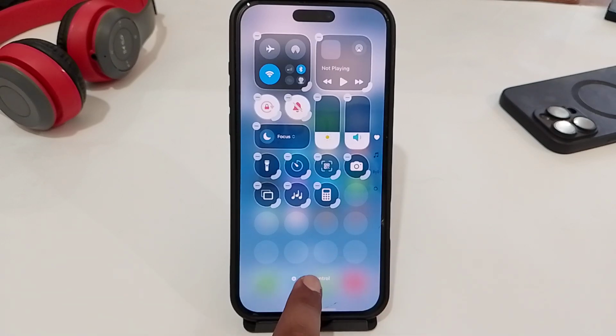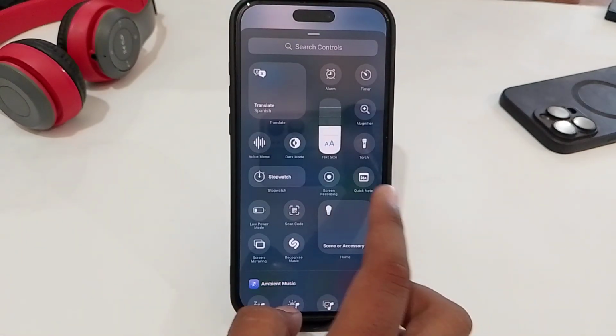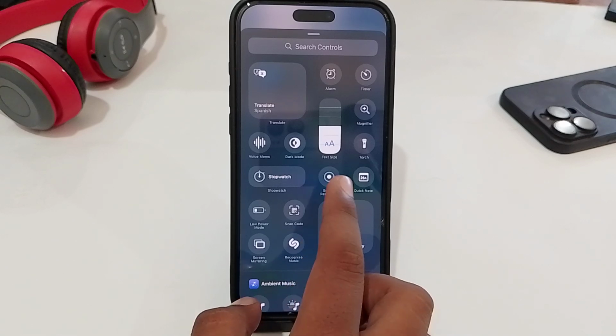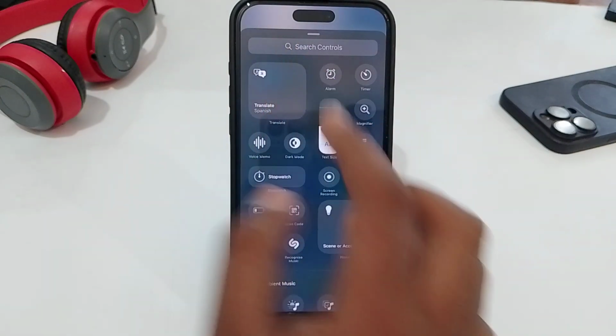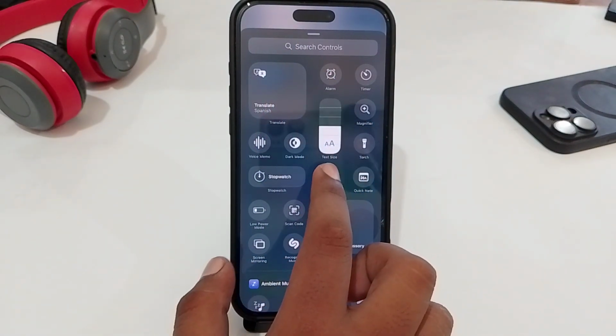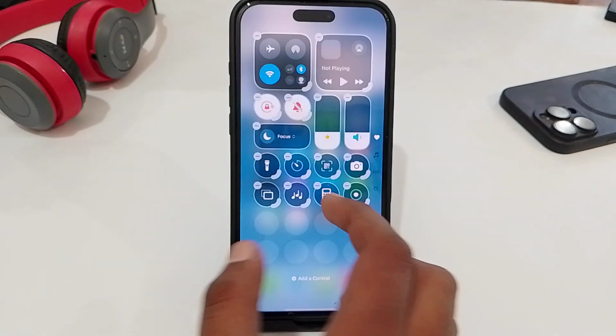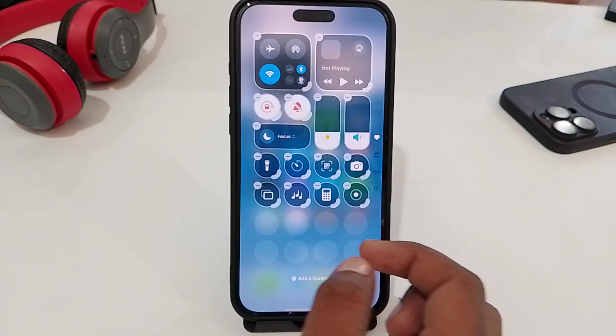Just tap on add a control and here you'll easily get the screen recording option. If you won't get it here, just tap on search to search for it. Now after searching it, just tap on it and then it will be added to your control center.